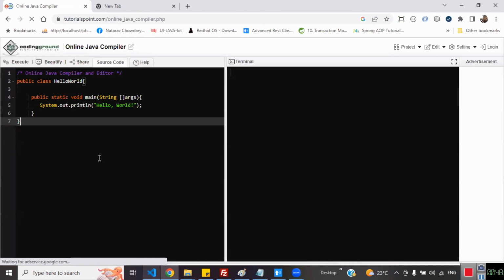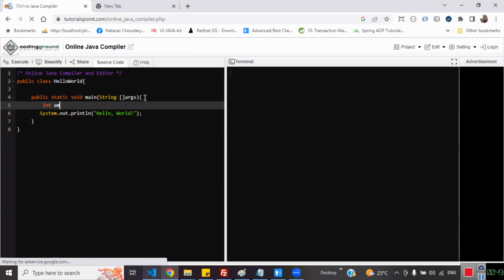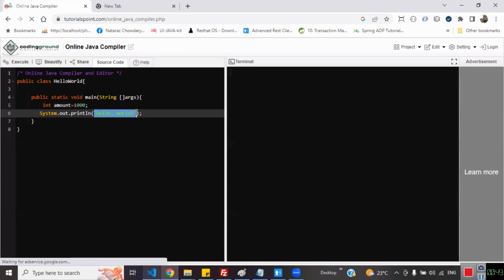Any one of these you can use. See this, this is my Java program. Don't think more about this one. Simply here I want to write int amount equals 100 or 1000. That amount I want to print here. That's it.